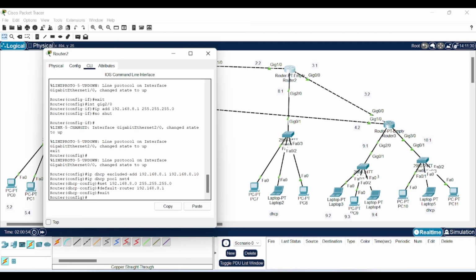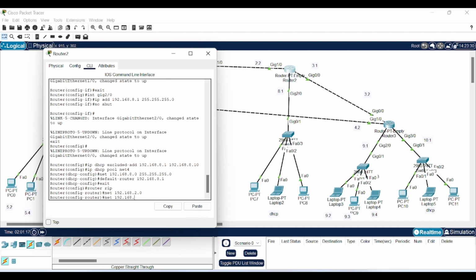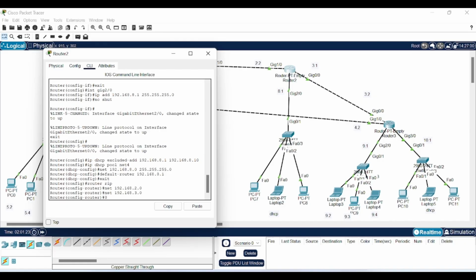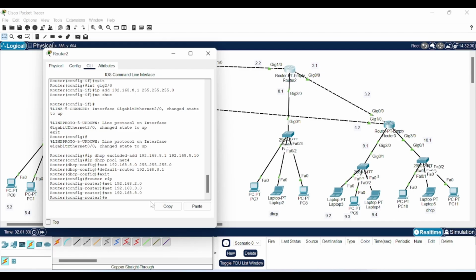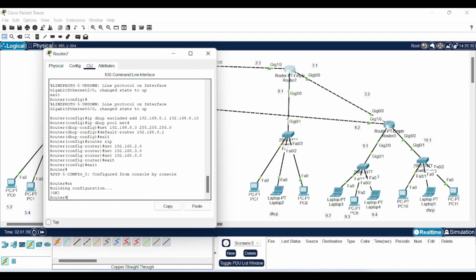For this router, RIP net, it has 2.0, 3.0, 8.0. 2.0 network, 3.0 network, 8.0 network. Exit, exit, WR for memory write.